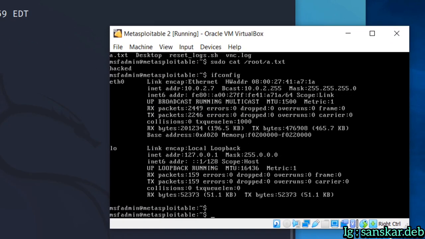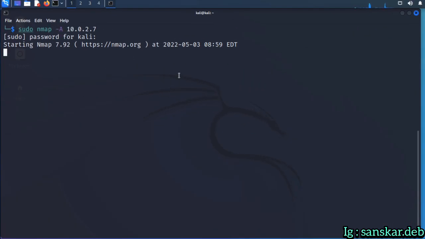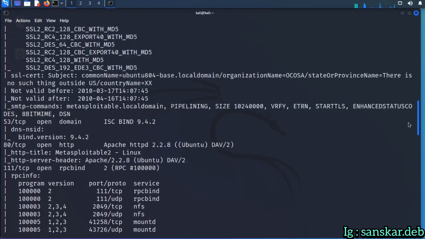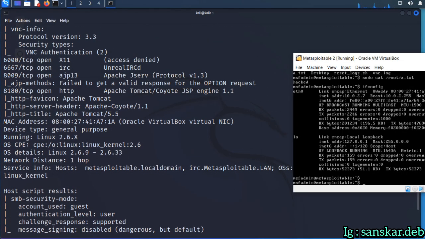Nmap is scanning Metasploitable. And there are many vulnerabilities because this VM was especially designed for penetration and exploitation testing. In a real case scenario, hackers will do the same. They will scan for vulnerabilities, and if there are any, they will try to exploit those vulnerabilities.